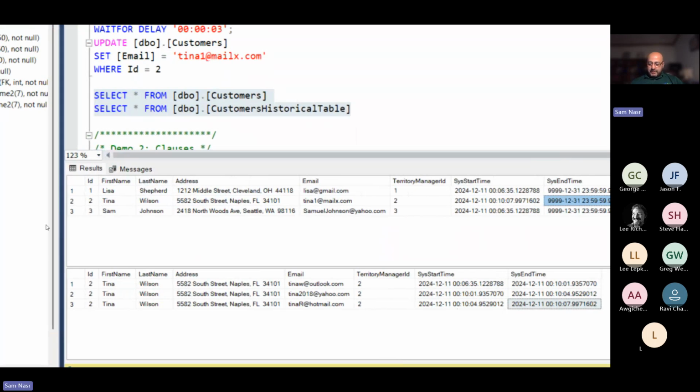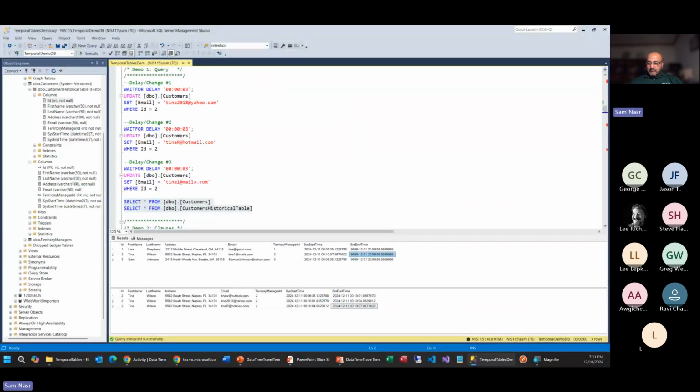I see there's a question in chat. What do you think about organizing history tables into a history schema? Would that be of value? Certainly, and so that's one good way of managing security around the historical table. So yes, that's certainly an option.